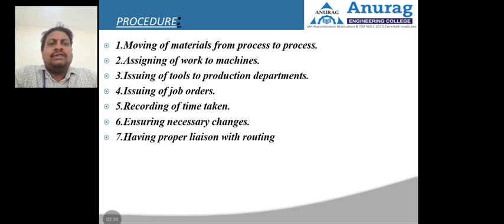In this we have moving of material from process to process, assigning of work to machines, issuing of job tools to the production department, issuing of the job order, recording of time taken, and ensuring the necessary changes and proper realization with routing. We are going to see them one by one. First one: moving of materials from process to process.